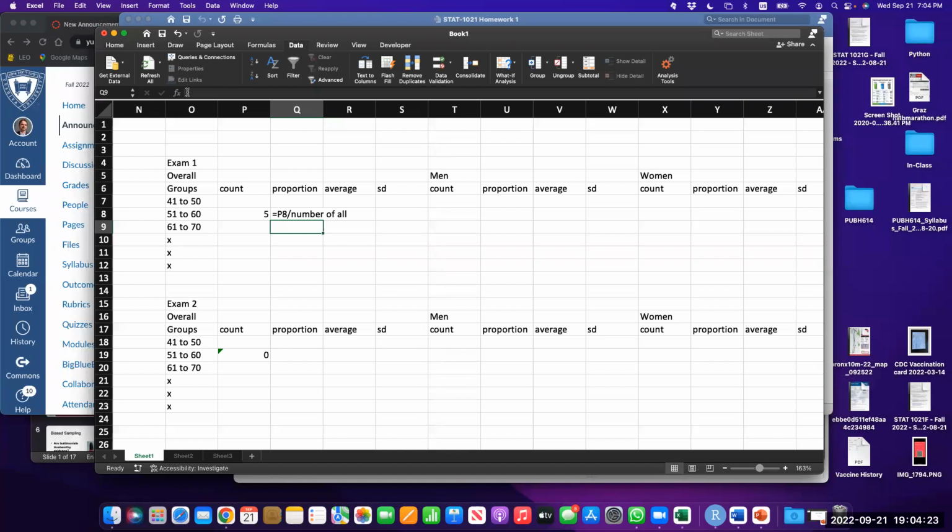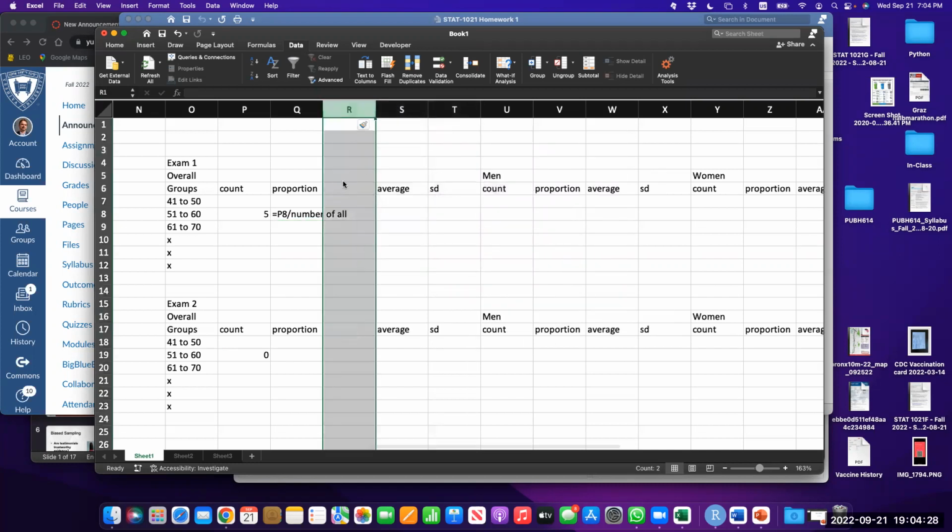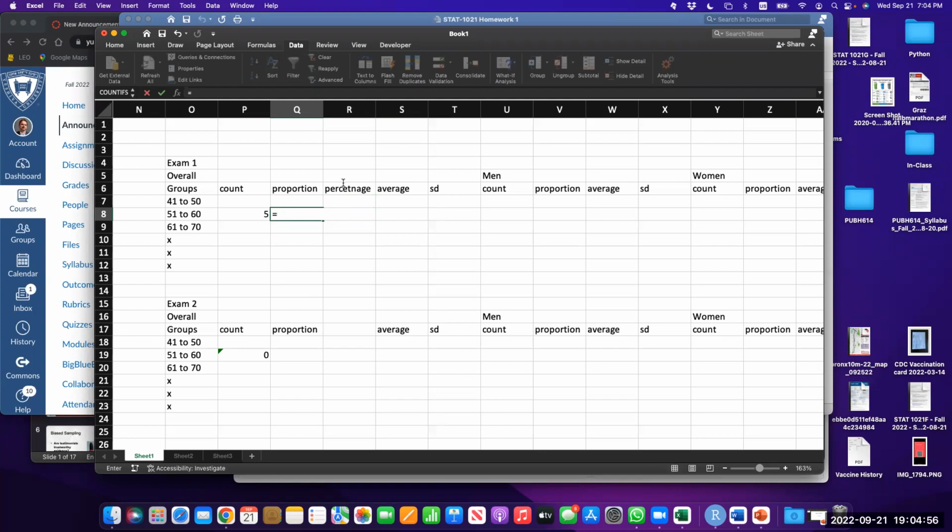For proportion and percentages, I think that's what the question asked for, right? For men, women, do we not need to? We do. Basically, proportion is just the percentage. So if you do P8 divided by the number of entries, which is 28, this is 0.18.